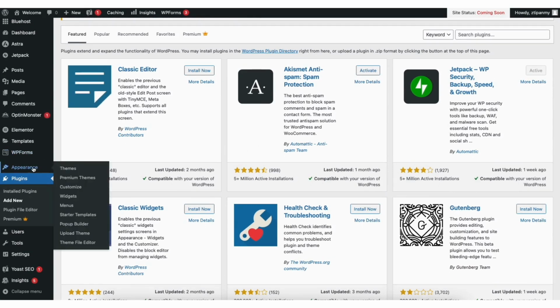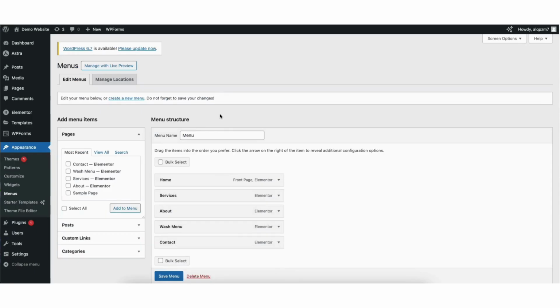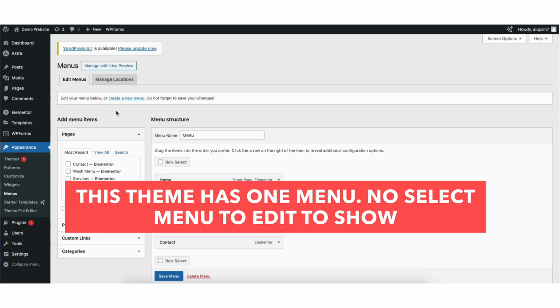If you hover over the Appearance tab in the left side menu, click on Menus. This is where you can edit the menu on your site. If you have multiple menus on your site, you'll be able to select them from the Select a Menu to Edit area. Click the Select button to select the menu you want to edit. If you don't see anything here, then that means you only have one menu currently on your site.